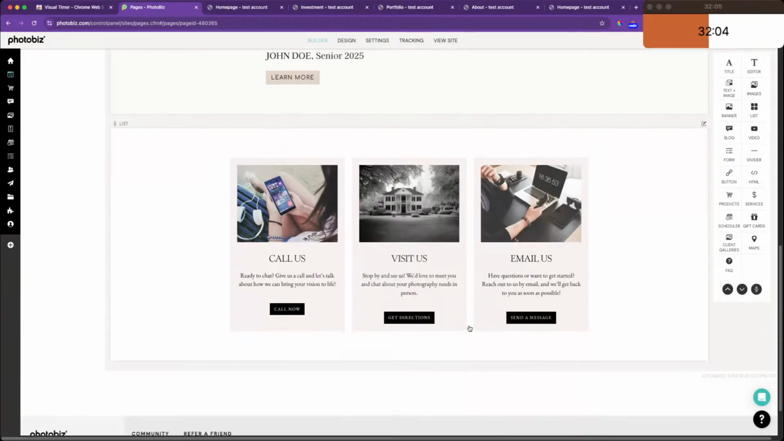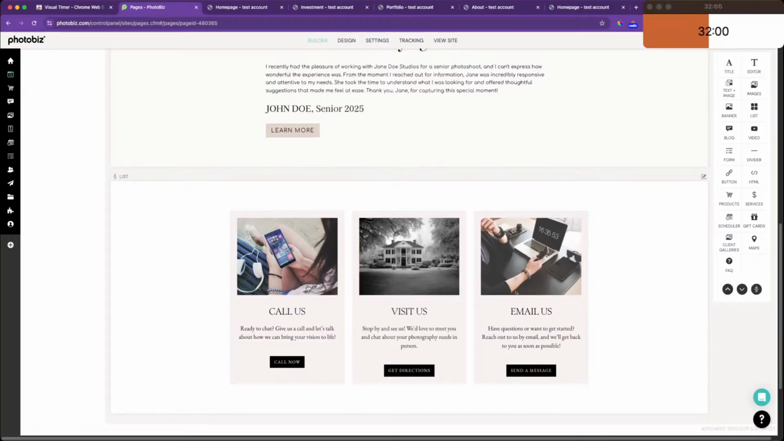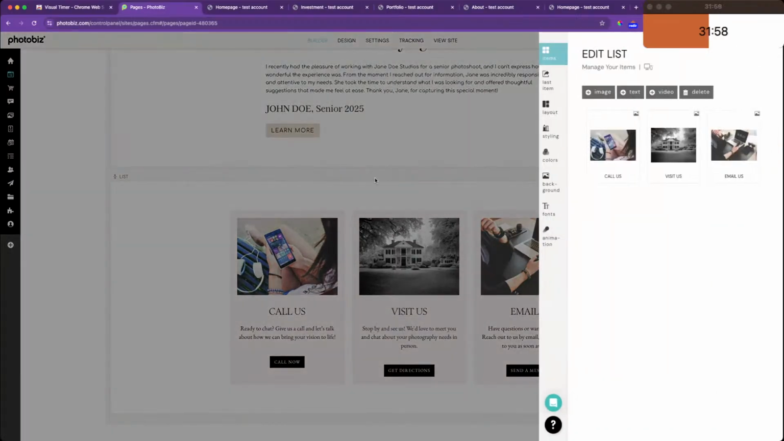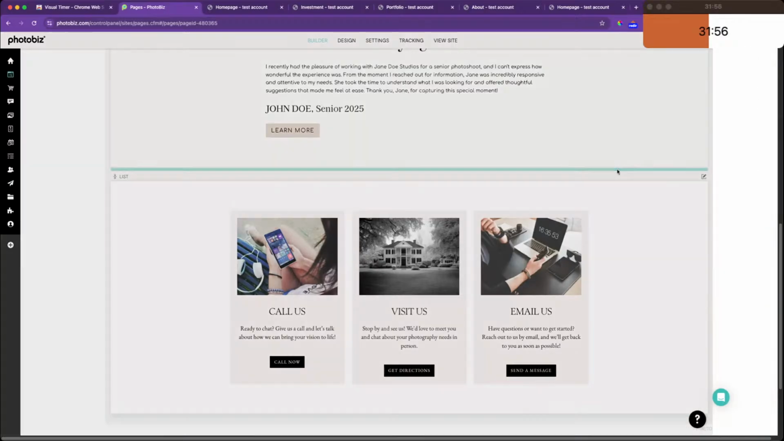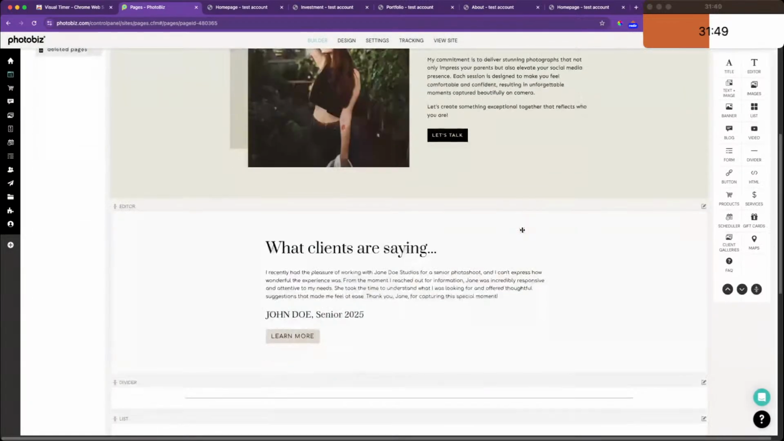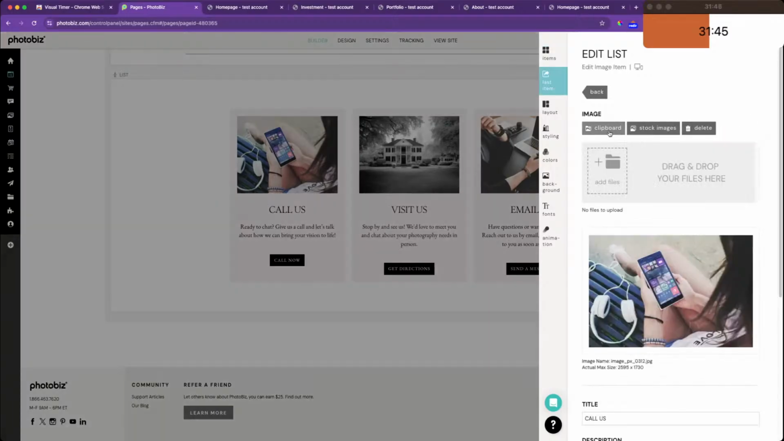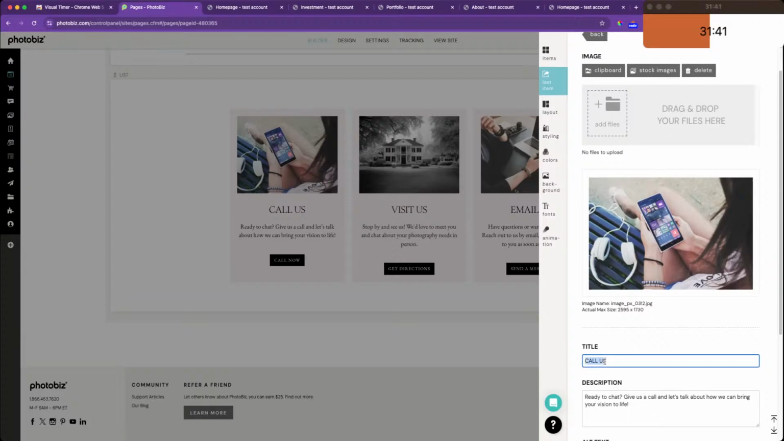There you go. So now we have it where they can call us, visit us, or email us. We have that section here. We can then make this our secondary navigation. I'm going to add a divider here, just a simple line to break up information. I'm going to make it a little bit long. There we go. Just to break up the area. And down below we can have our call us turn into a section about our gallery again, portfolio.